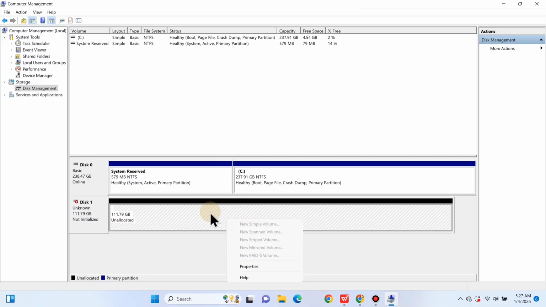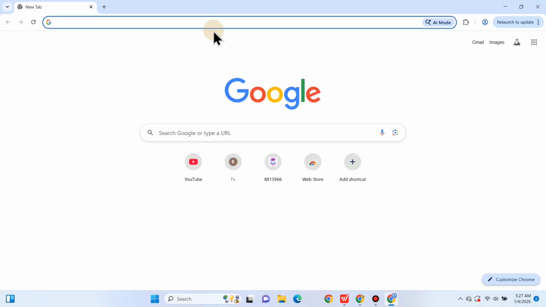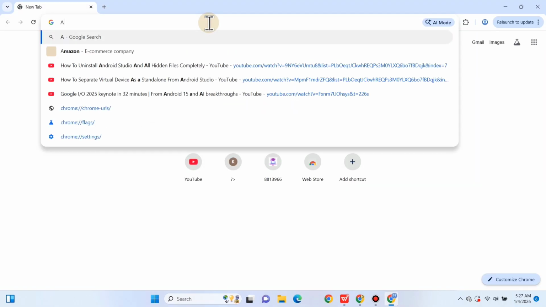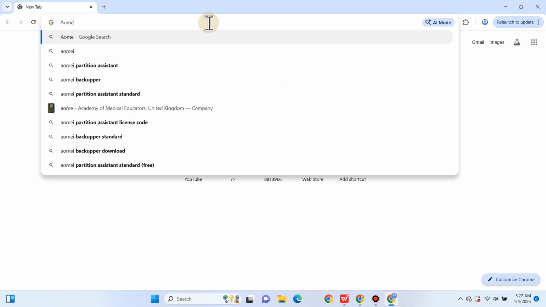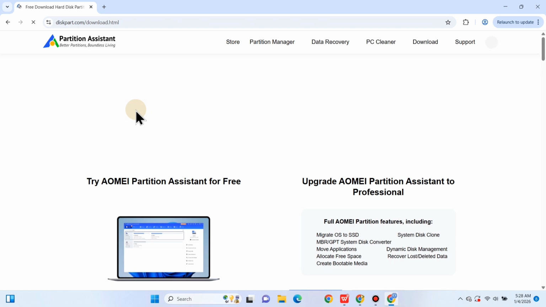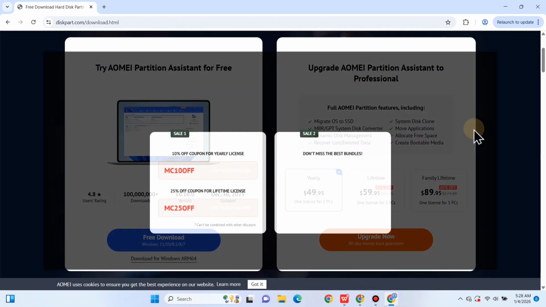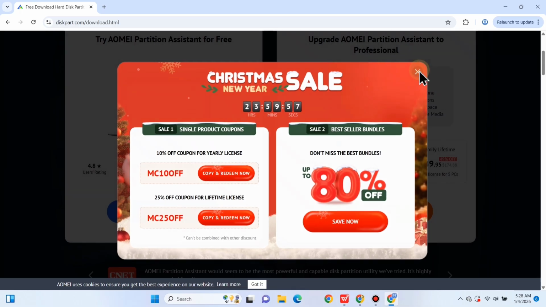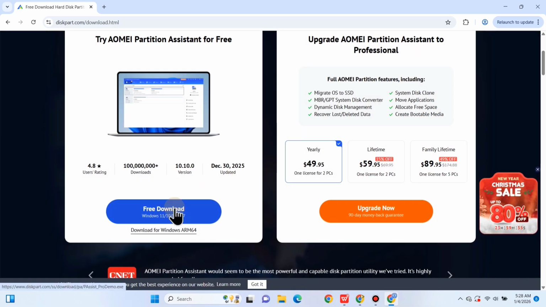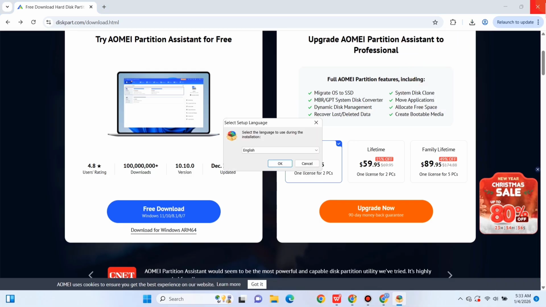To fix this, we'll use a free and trusted tool called AOMEI Partition Assistant. Now, open your browser and download AOMEI Partition Assistant Free Edition. I'll leave the official download link in the video description below. Once the download is complete, double-click the installer and follow the on-screen steps to install it.